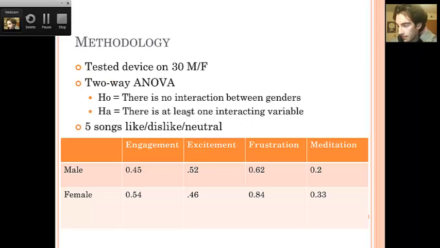Here's how I conducted the experiment. I had the users, one at a time, 30 male and 30 female, in a controlled setting, bring 5 songs they liked, disliked, and were neutral about. I then randomized their playlist and tracked which songs were supposed to have a positive or negative response.